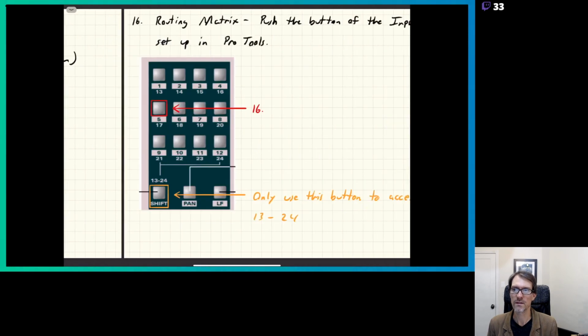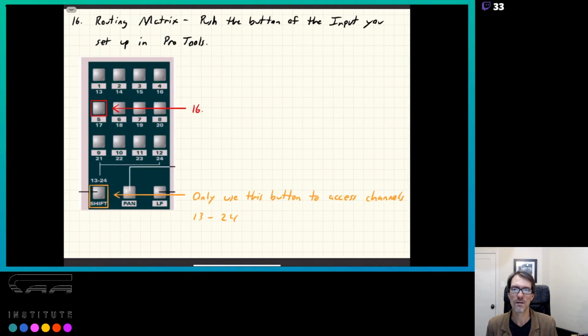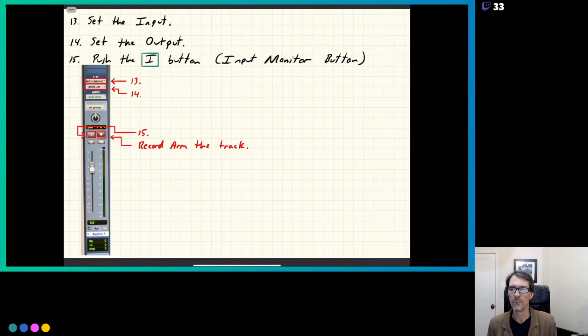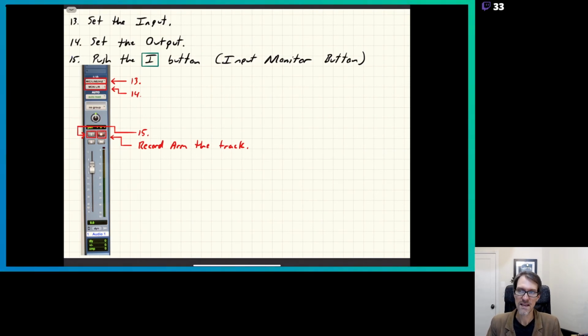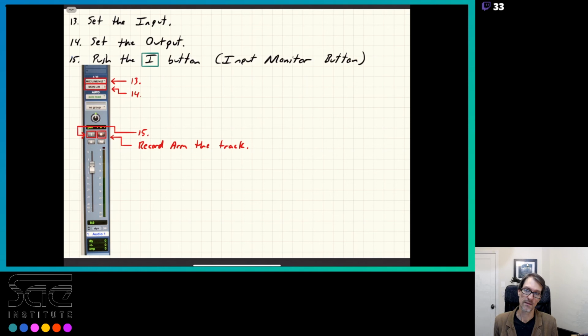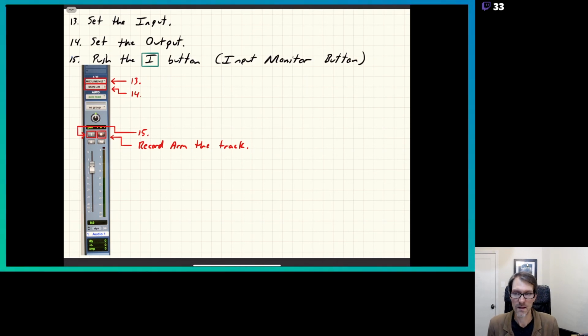Now remember, once again, if you wanted to, you could go to the routing matrix and do the routing matrix now, which would be number 5. Push number 5 and send it over to Pro Tools if you want to. But you could just go over to Pro Tools first, set the input, set the output. So the input's going to say input number 5, the output would say output number 5, and press that I button, input monitor button, and you can also record on the track at this point if you wanted to. You can wait to do that later.